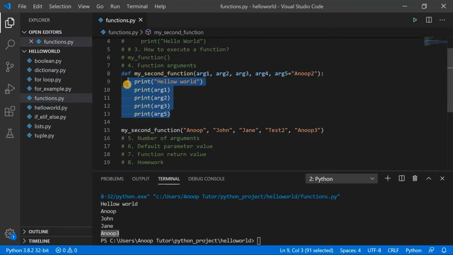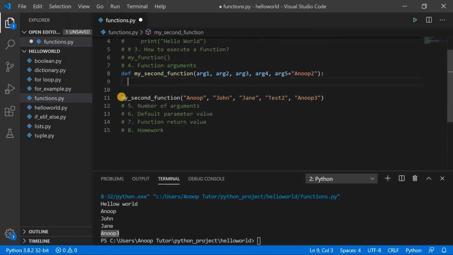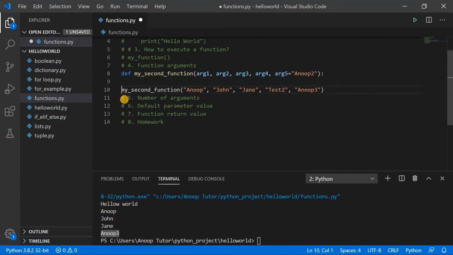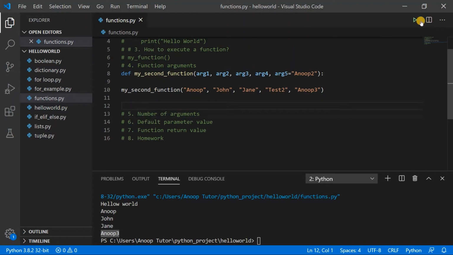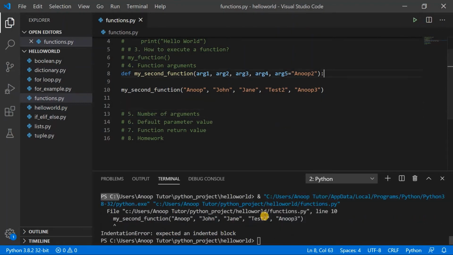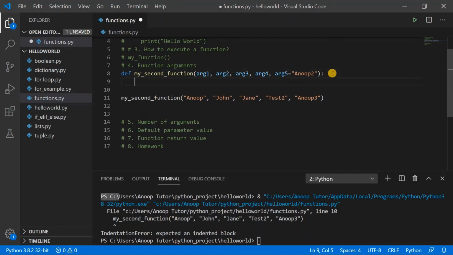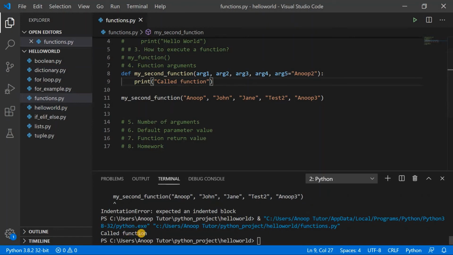I will just remove all of these, and this is the line where we executed the function. Now if I execute this, you will see that we have some error because this function doesn't have anything inside it. So we have to have something here, say called function. Okay, and if I execute this again, you can see that called function is getting printed.